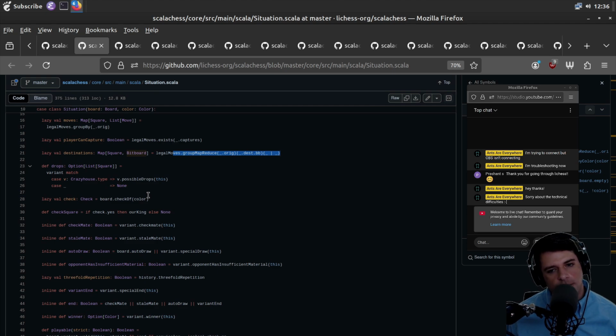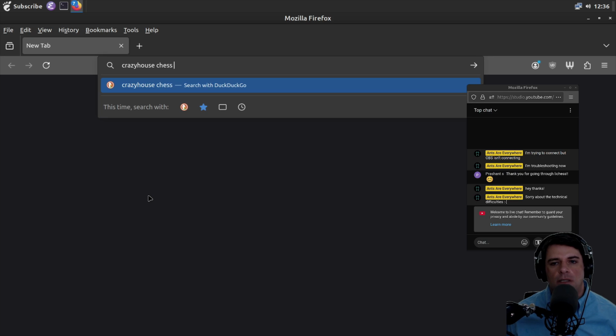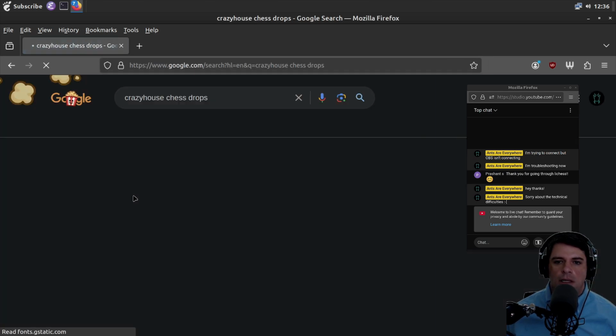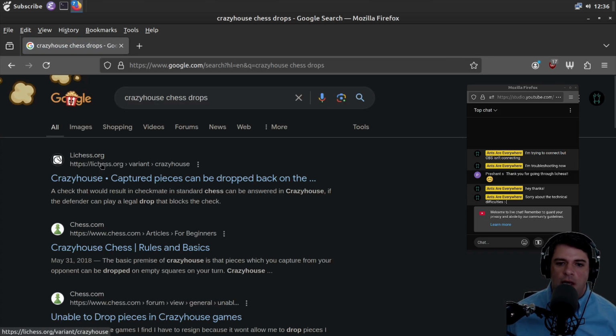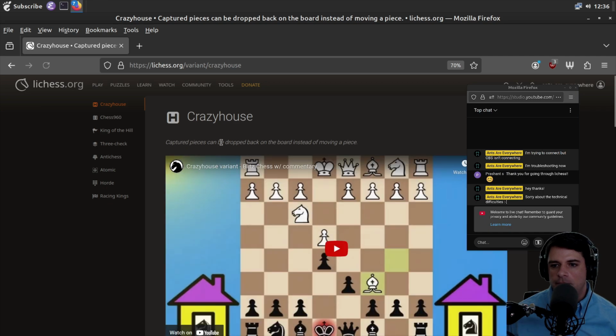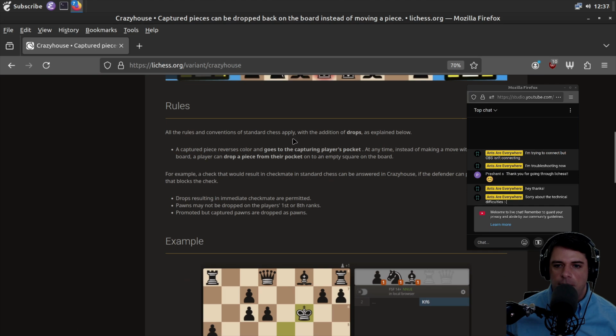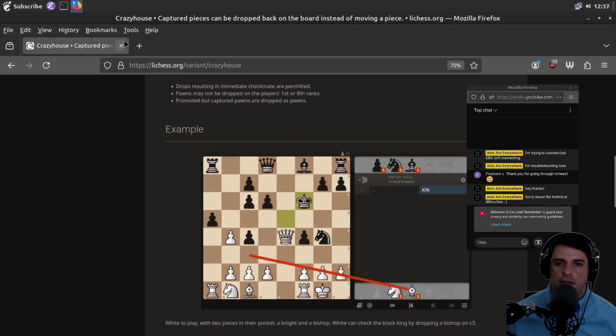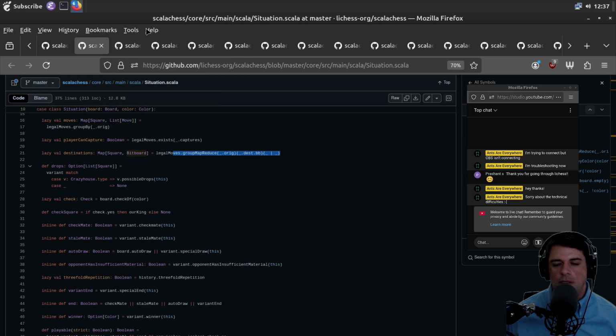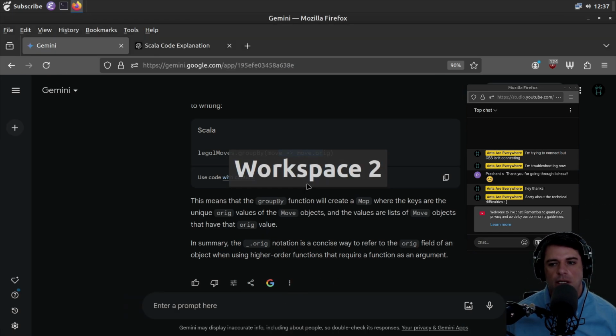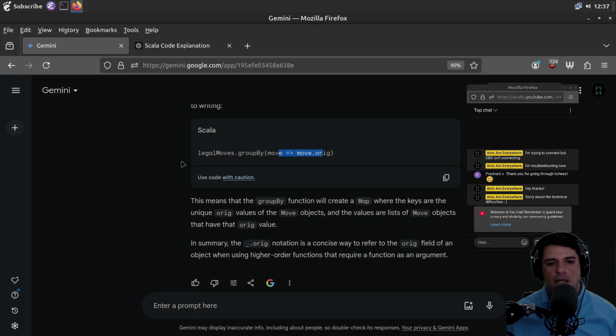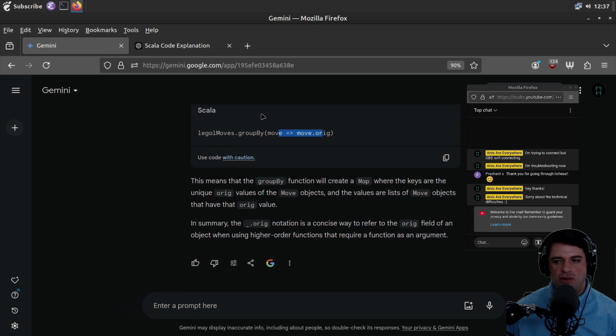Crazy house. Crazy house. Captured pieces can be dropped back on the board instead of moving a piece. Okay, that's kind of fun. I feel like I should play with that with my kids. They would like not having the pain of losing a piece permanently.